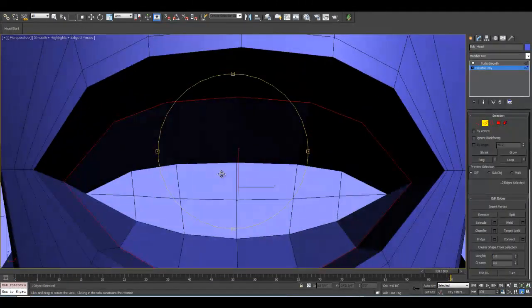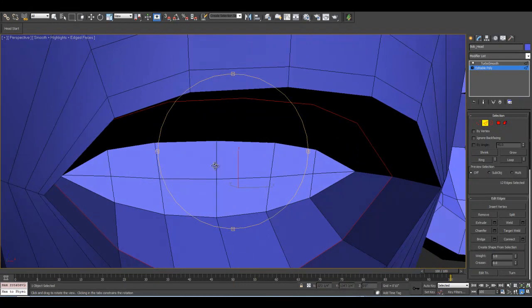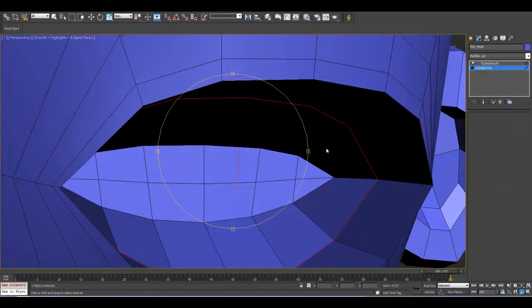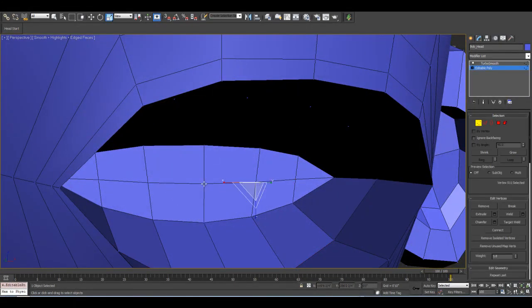And again, if you want the back of his throat to be more concave, because I've flattened it out, you could just grab your center vertices and push them back.